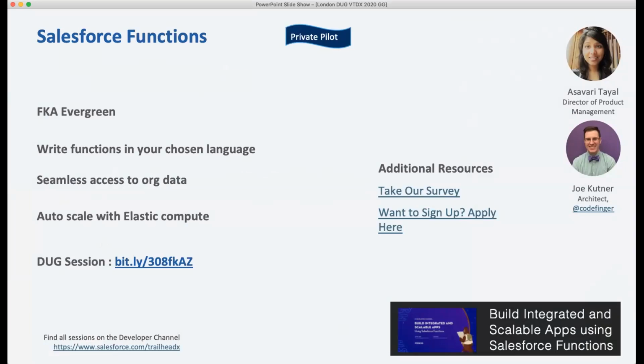If you haven't come across Functions or Evergreen before, this is a technology to allow you to write code that runs on Heroku in whatever supported language you choose. And you can easily call those functions from Salesforce and get seamless access to your Salesforce data. So you don't have to worry about authentication and authorization. Your code runs inside a walled garden tied to your Salesforce org, so Salesforce handles all the authentication side of things.